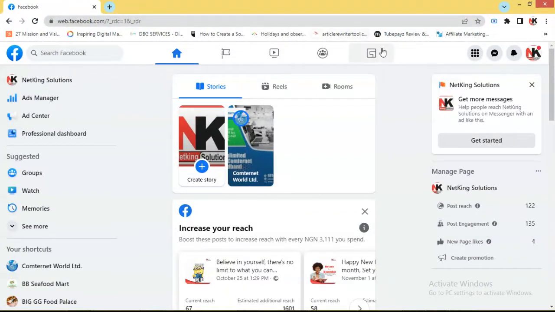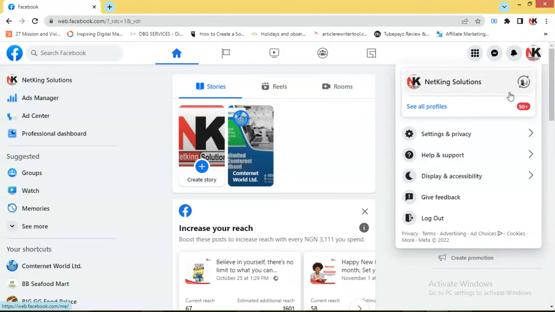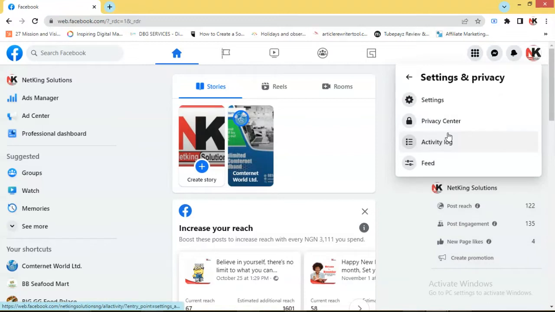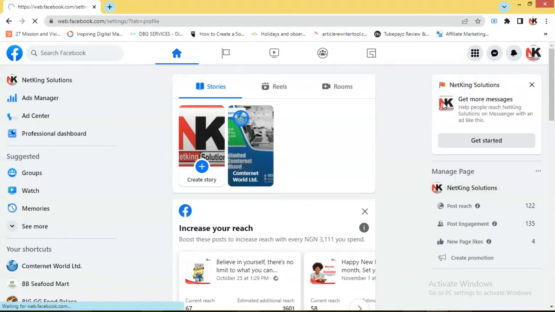Move over to your Facebook page. This is my Facebook page right here. The next thing you will do is click on accounts, look for where you have settings. Mind you, your screen might be different from mine, but whatever be the case, all you're looking for is where you have these settings here. So you just click on the settings.